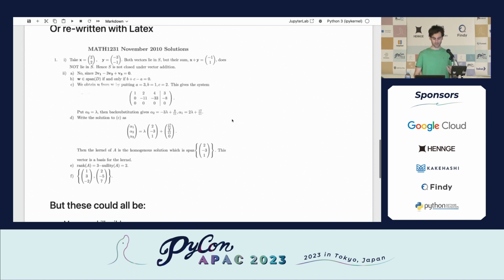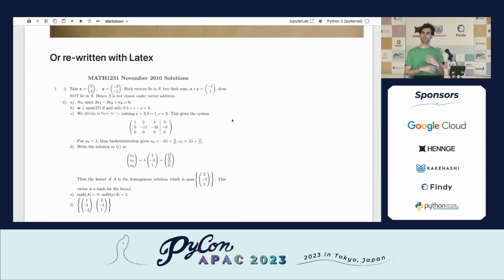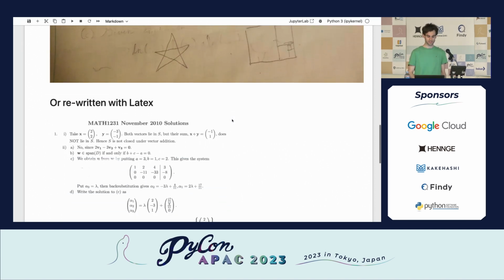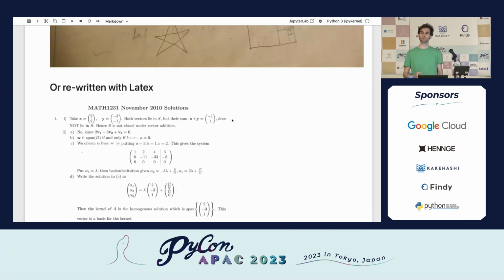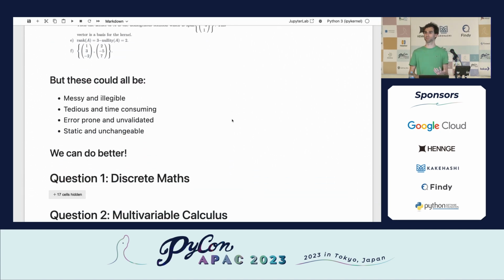But even then, both of these are still not ideal, because even if you write everything up, you can't know for sure if it will be correct. And it might be messy. And even if it is correct, maybe you want to apply the same logic to the same question, but just with different parameters. And so I think we can do better with Jupyter and SymPy.